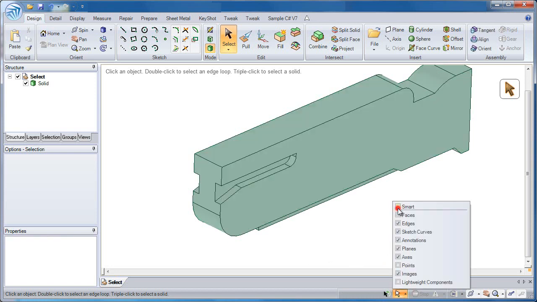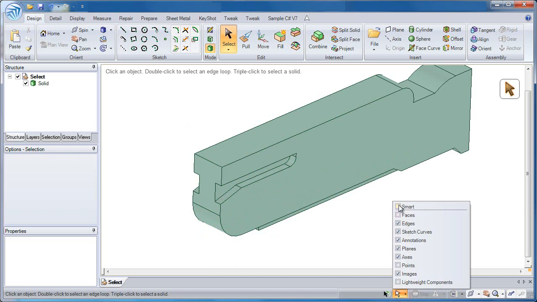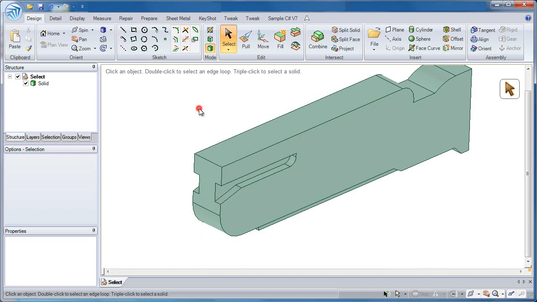Let's try this again and take Smart Select off. And now faces and points are deselected, and edges are the only thing that I have present on the screen. So let's try this going from right to left. I just touch that edge, and now any edge that I've touched in any way becomes selected. So we'll go ahead and turn Smart Select back on because that's the default.